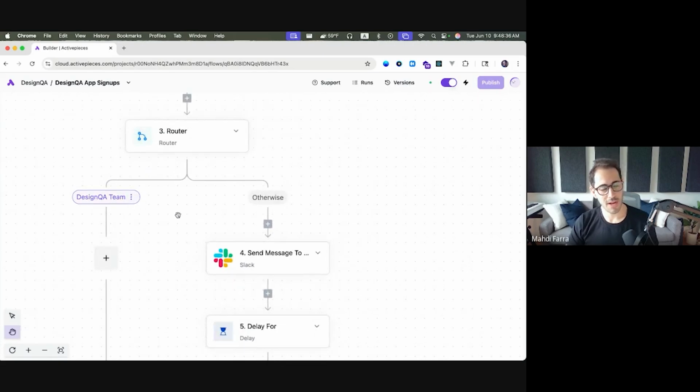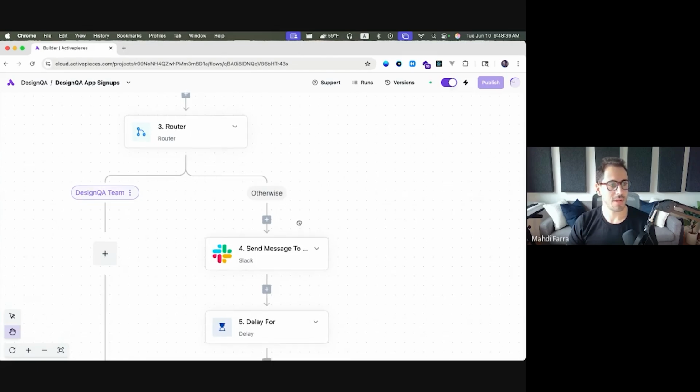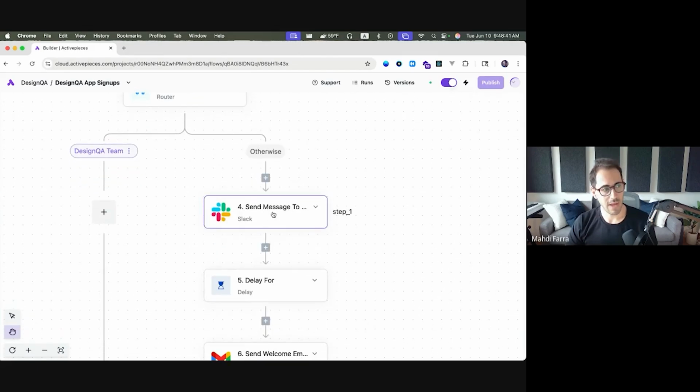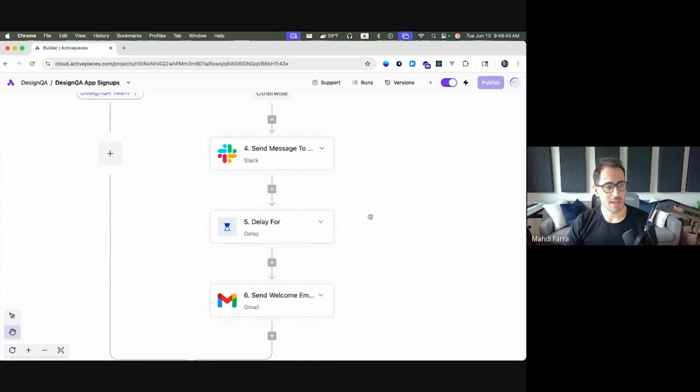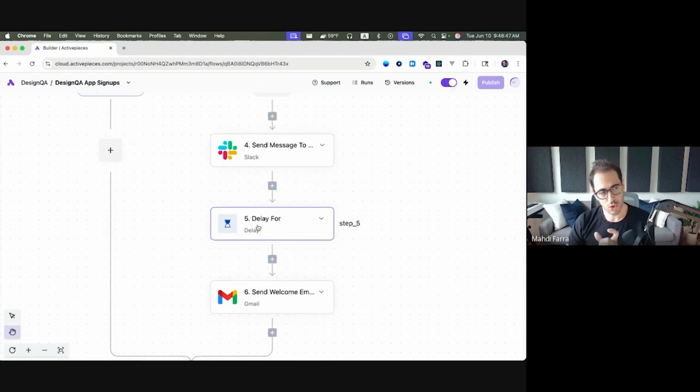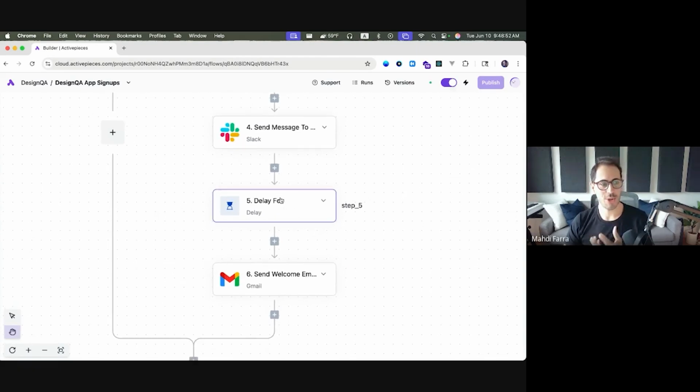However, if they were not part of our team, Activepieces is going to send a Slack message with their details. And then after a short amount of delay, which is also another cool thing in Activepieces, is that you can delay an action if you don't want to perform it right away.